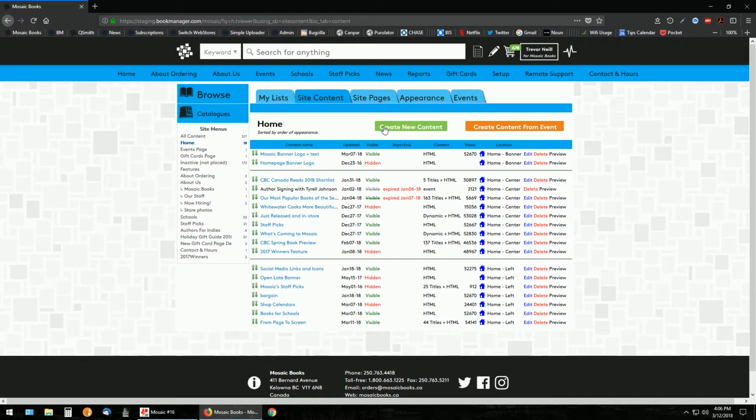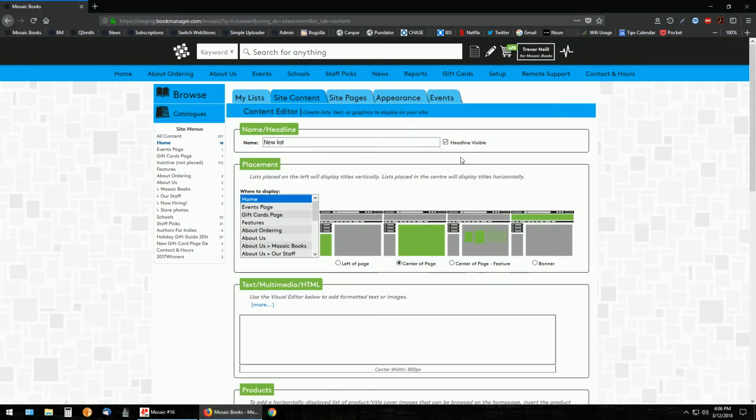We're going to use the green Create New Content button. So click there, and we want to give our button a name, even if we're not going to show the headline, because the button is going to be the visuals of it. We just still want to give it a name to find it. So we can just put in whatever we want, cookbook button. Just give it any old name that'll be easier to identify later. I'm unchecking the headline visible because I don't want any auto-formatted text at the top. I want my picture to do all the talking.